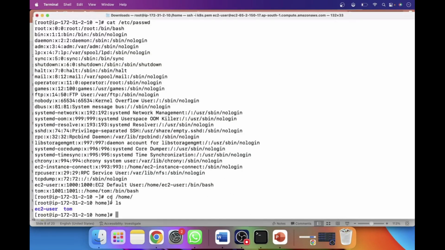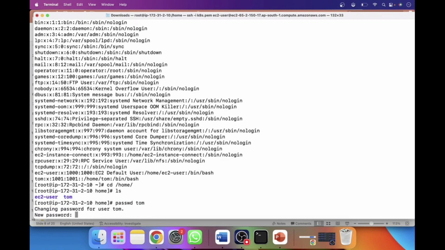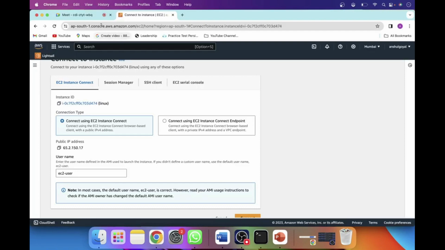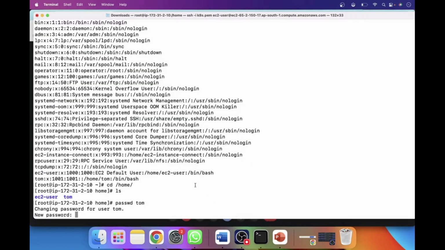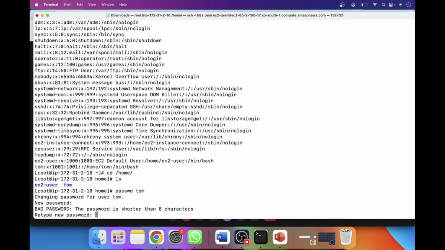We have created the user but we have not given a password to this user. You can give the password here: passwd tom. It will ask for the password you want to associate with the username. Let me give 123 for an example. Then retype the password 123.